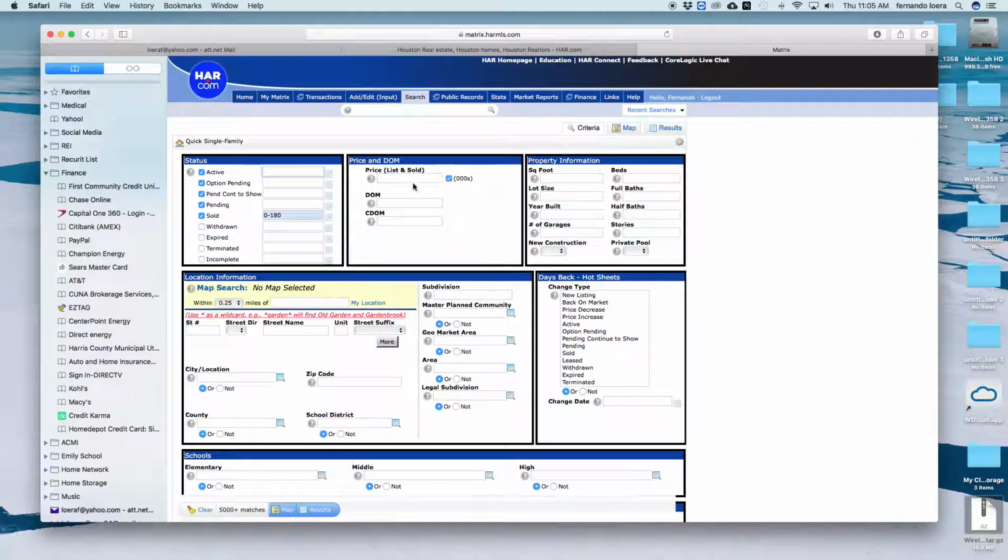Then this particular screen is called the criteria screen. Make sure that the statuses you selected is active. You select option pending, pending continue to show, pending and sold. And sold normally defaults to 0 to 180 days, which is 6 months.